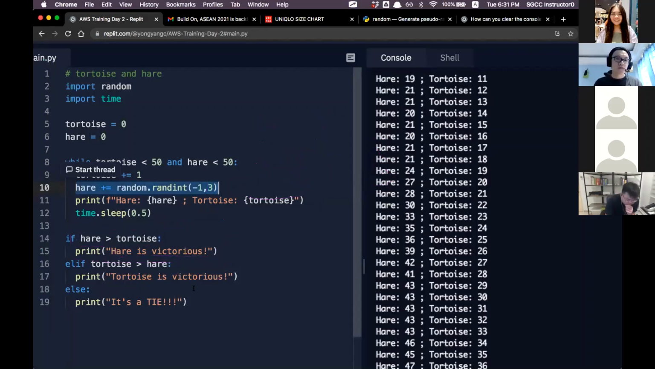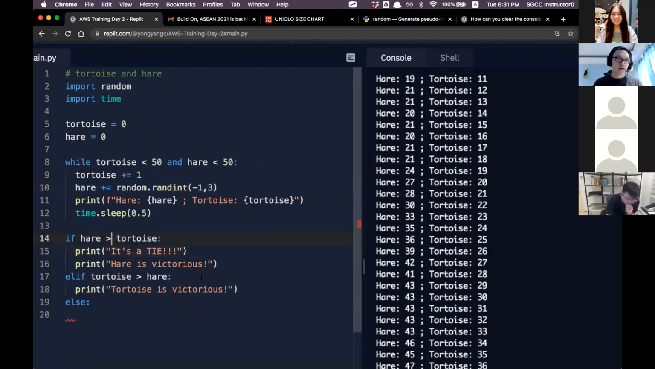So the better way to write this is actually to print the tie first, if both of them cross the finishing line first, right? That means if my hare is more than or equal to 50 and my tortoise is equal to 50, that means both of them cross the finishing line first, and it will be a tie.